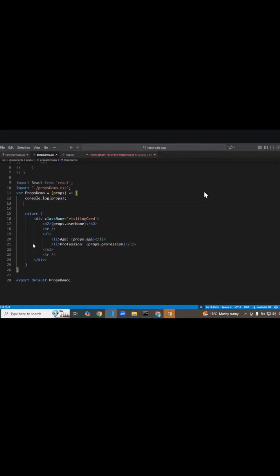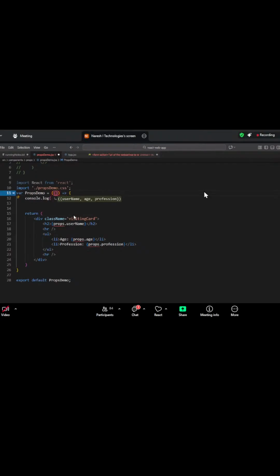I mean, for a component, we might generally pass classes, styles, etc. That is not needed. So if you want to read only the data that is being passed, not all the data, in that case, instead of directly taking this object, we can go with something called destructuring. Under that, I can simply say only username, age, profession. This is the only thing we wanted. We are not going to read every other data.